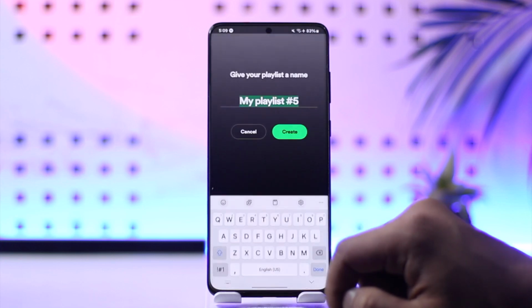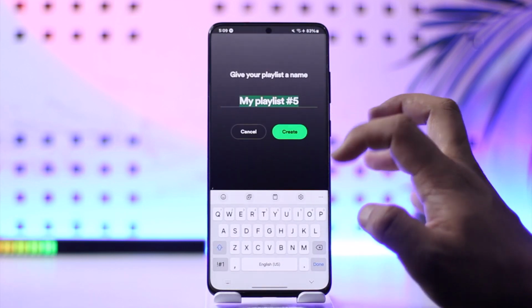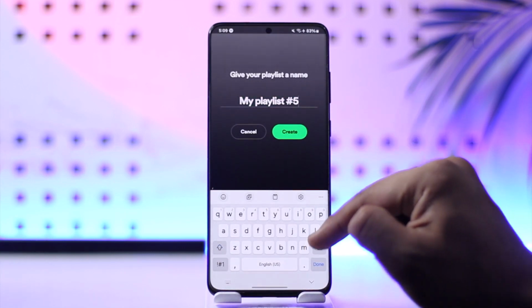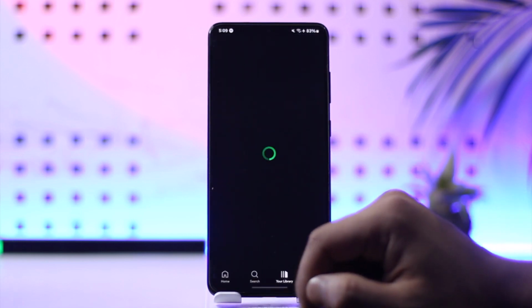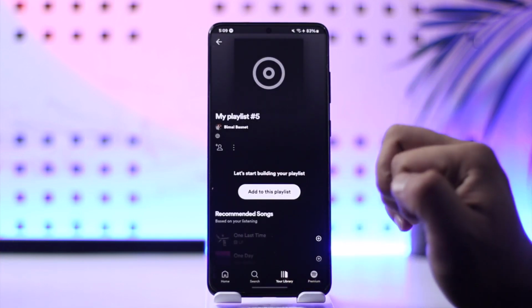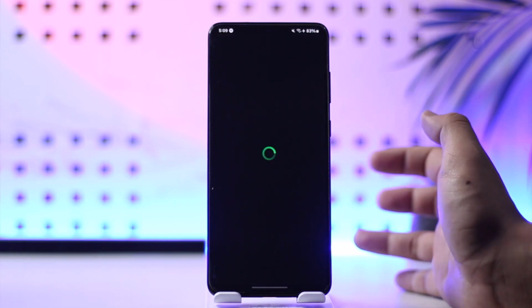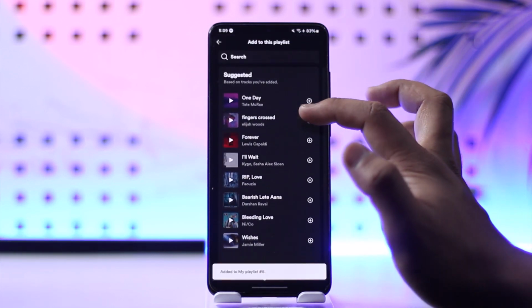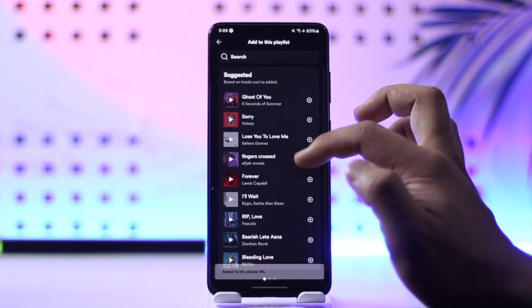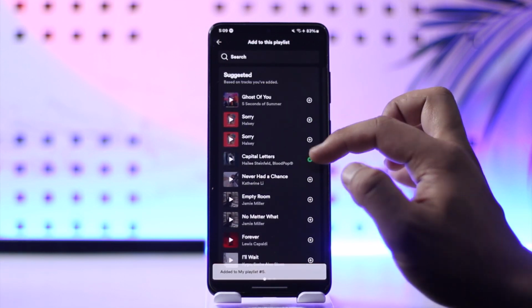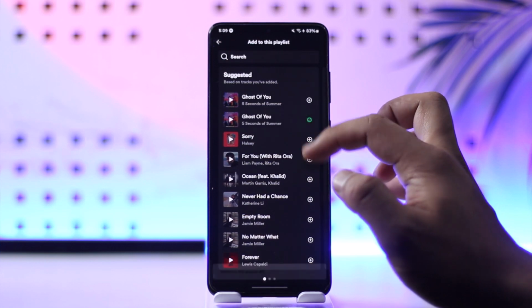You can simply tap on the playlist option and give your playlist a name, depending upon what you'd like to name it. Tap the create option and your playlist will get successfully created. After you create your playlist, the only thing you can do is add songs to it. So go ahead and add songs to your playlist if you want to, and you should be able to play them over there. This way you should be able to add songs or create a playlist.